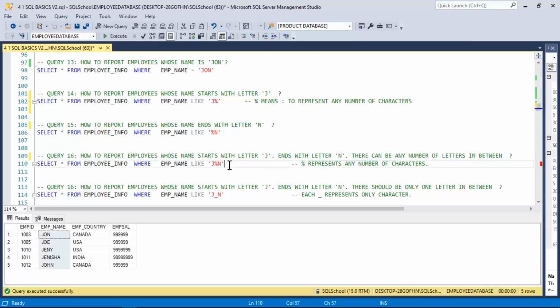How to report the list of employees whose name starts with J and ends with N. J percentile N. Starting letter, ending letter. Observe carefully. Okay, starting, ending, like this. Next, with this information, then we have the next one. How to report the list of employees whose name starts with J and ends with N.